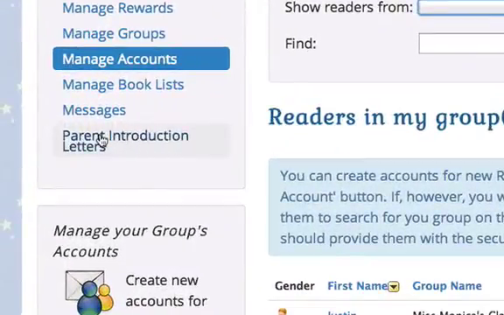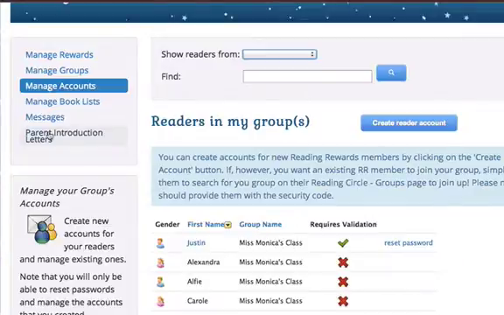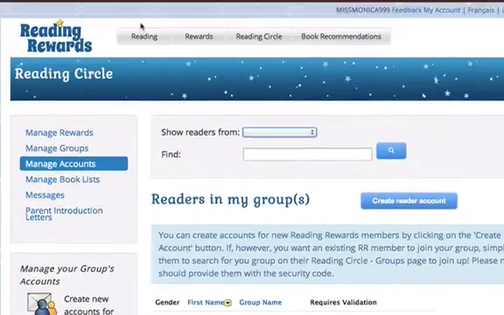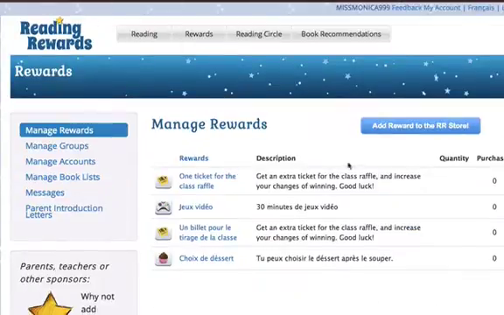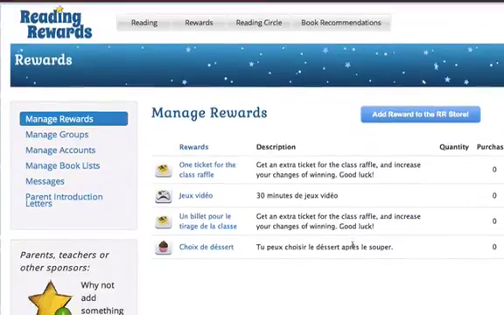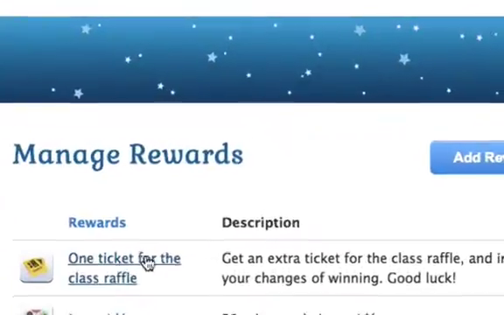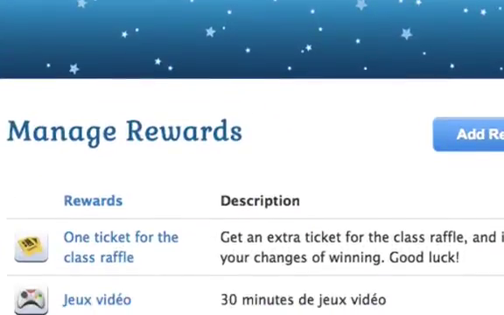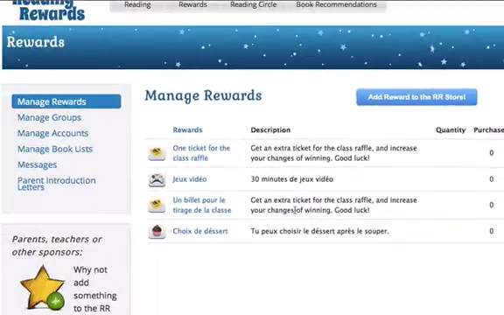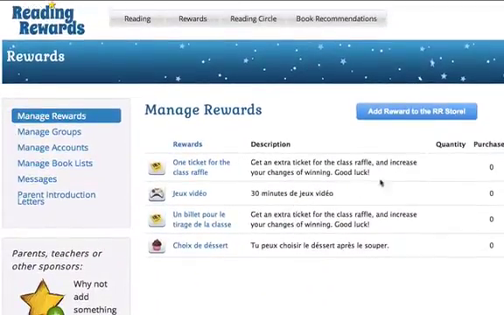Let's move on to rewards. Rewards are a great way to motivate your readers. When kids log reading time, they earn RR miles, one for every minute of validated reading. You can set up rewards that kids can then purchase with their RR miles. You can also choose to reward by books read if that works better for you. Once you've set up a reward, you can choose if the reward should be available to all readers in a particular group or specific readers.